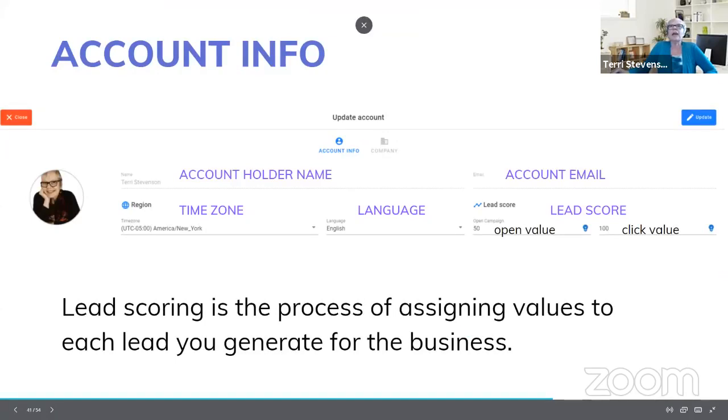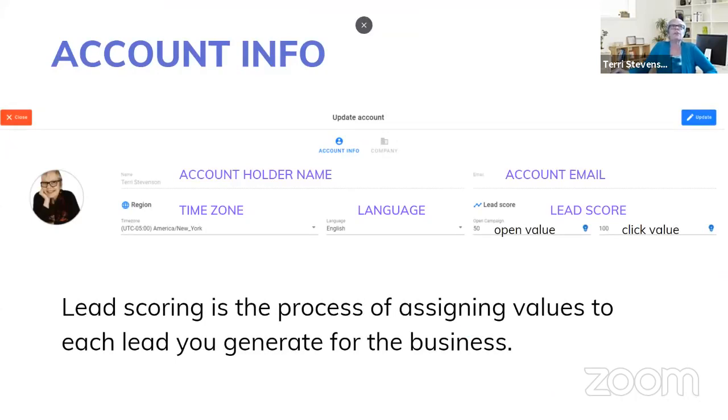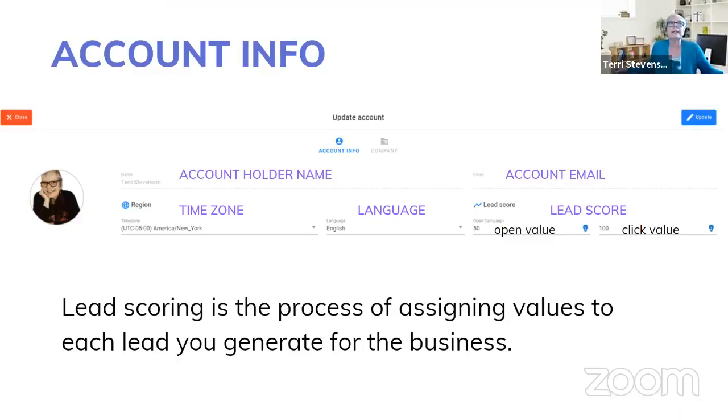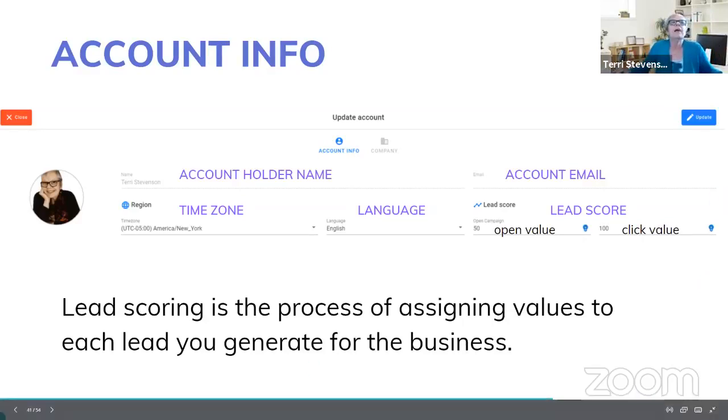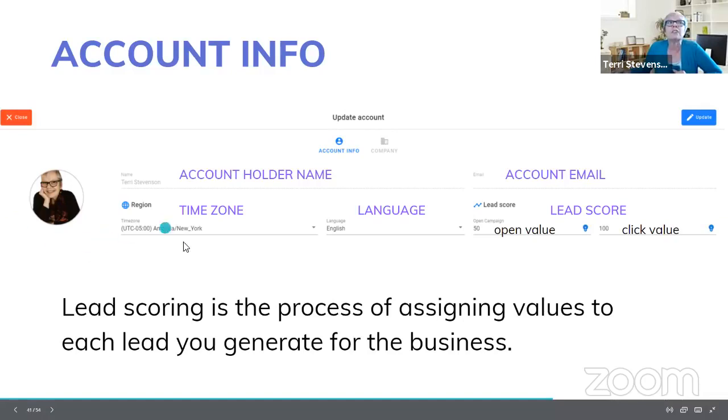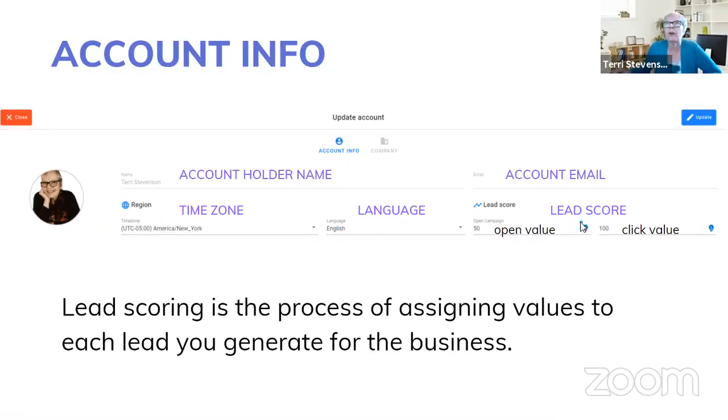When you get into your account, and we'll be back into the new MailingBoss 5.0 account here in just a few minutes, you'll see a screen like this, and you're going to put your account holder name. It goes right in here, and your account email. Now that is the email that you're registering your account with. So it's already filled in usually. You're also going to set your time zone, your language, and then we have lead score.